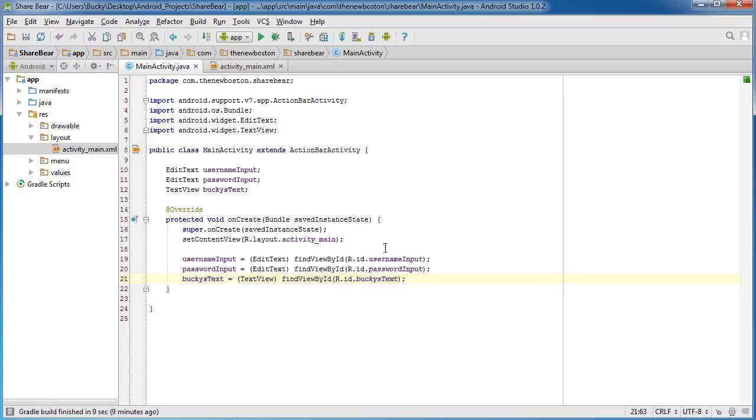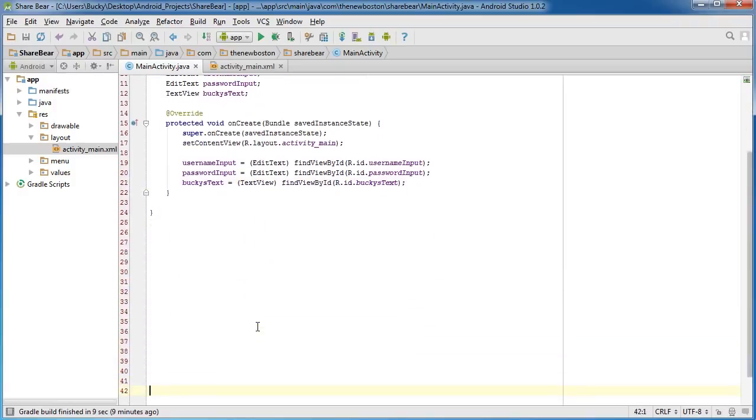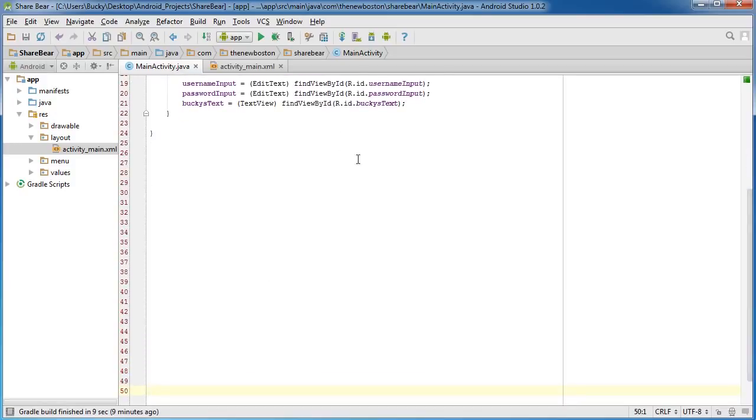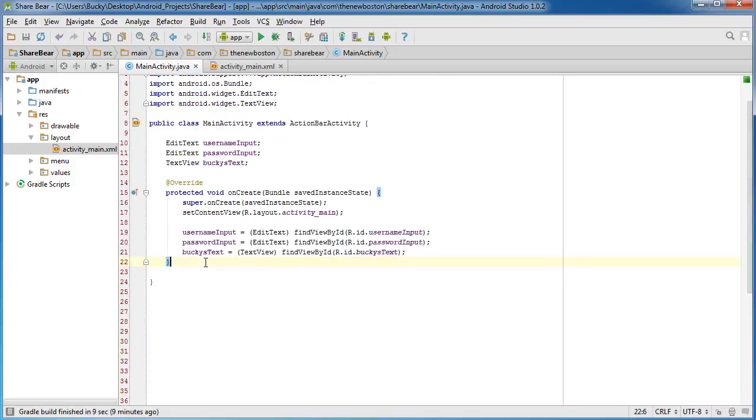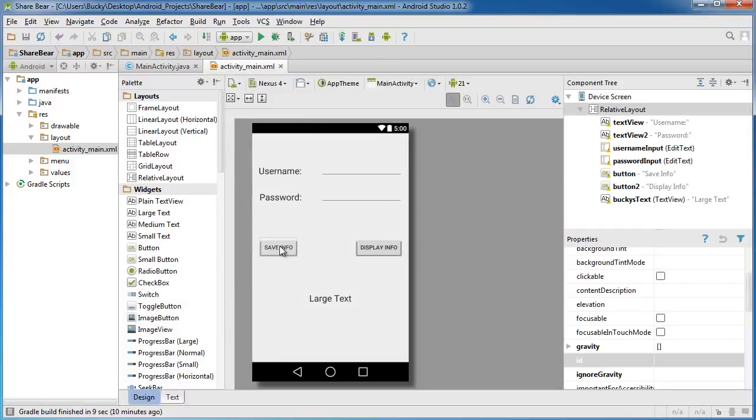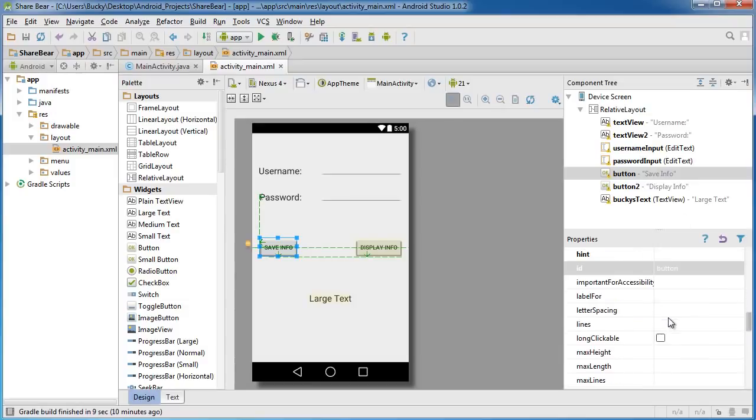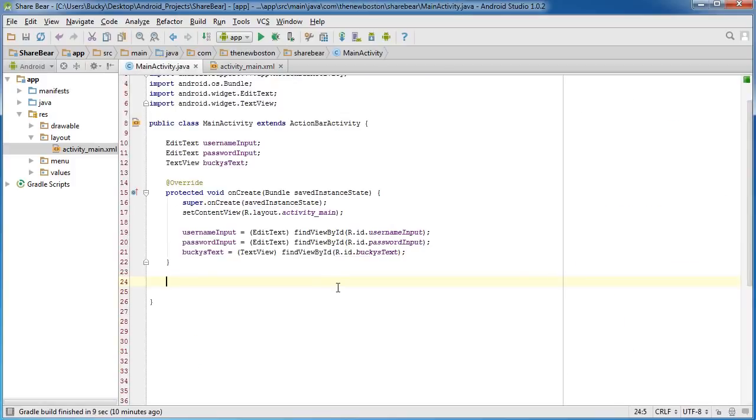Alright, that's all the boring stuff that we already knew how to do. Now let me give myself a little more space. We have two methods that we need to create. The very first method is going to be called whenever we click this button, and we gave it the on-click of save info. Whenever they click this, it's going to take whatever they typed in and save it to that shared preferences file.